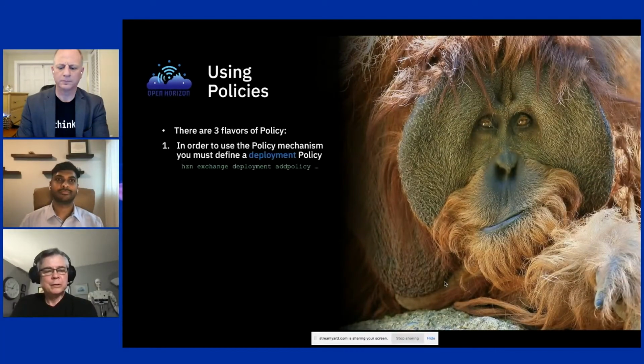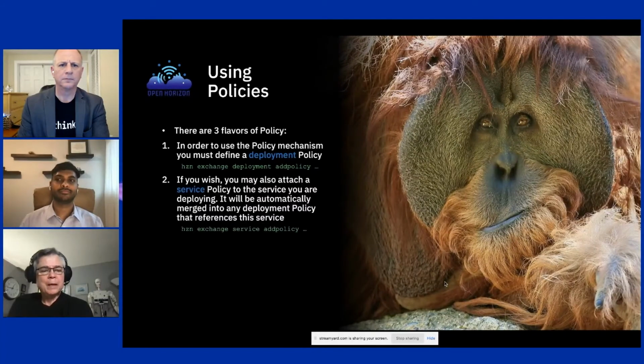Now let's talk about policies. There are 3 flavors of policies I mentioned already. In order to use it, you have to define a deployment policy. The way you do that is hzn exchange deployment addpolicy, and then give it the name of your file and a name for the policy. I'll show you the files in a minute. If you wish, you may also attach a service policy to the service that you're deploying. Service, again, is one or more containers. Then it will be automatically merged into the deployment policy that references the service. The way you create a service policy is hzn exchange service addpolicy.